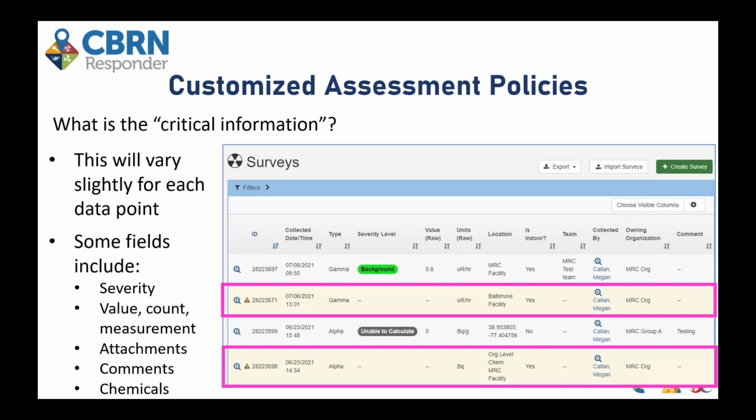So this is going to vary slightly for each data point. Severity, the value, count, measurement, so things involving the actual amount of that data point, attachments, comments, and for the chemical data types. Here you can see that I have the two records highlighted in pink. They are a pale yellow color, and they do have that warning icon. So these records are obfuscated to the user that is viewing this page right now. And it's because the data points have not passed review, and so the full participant cannot view it yet.